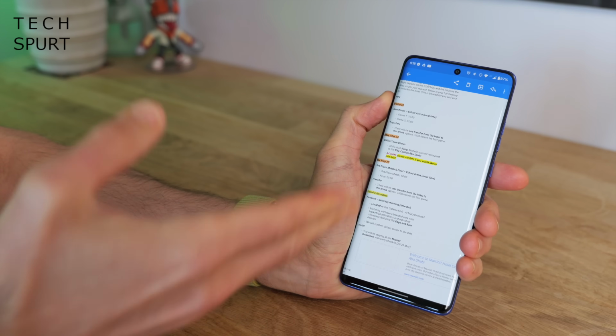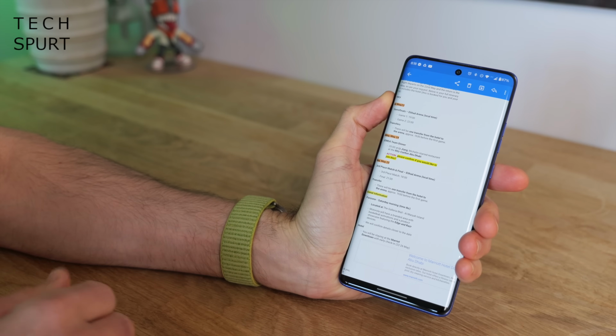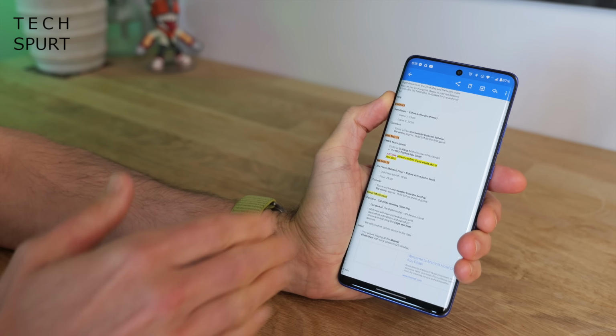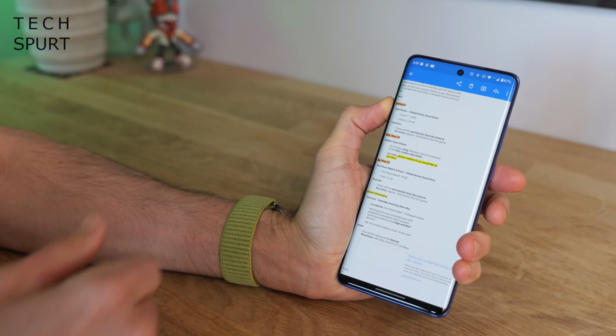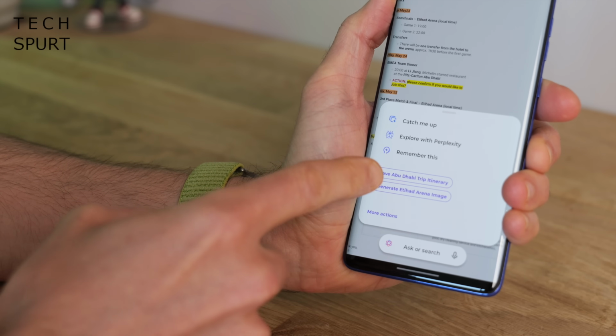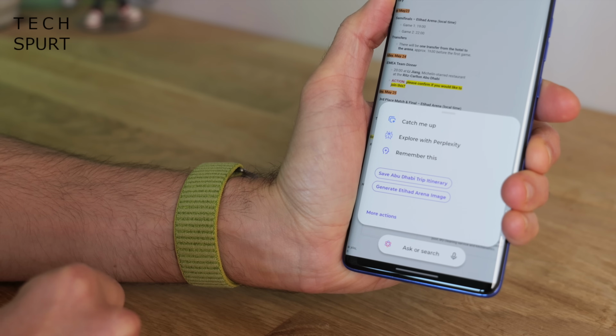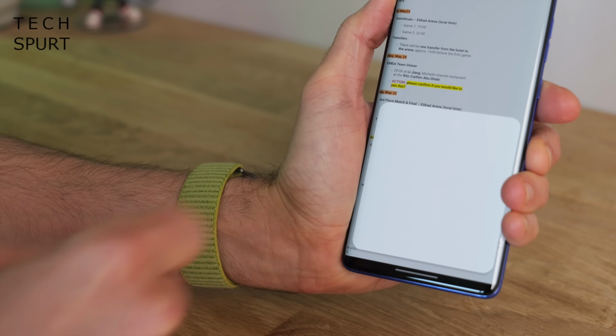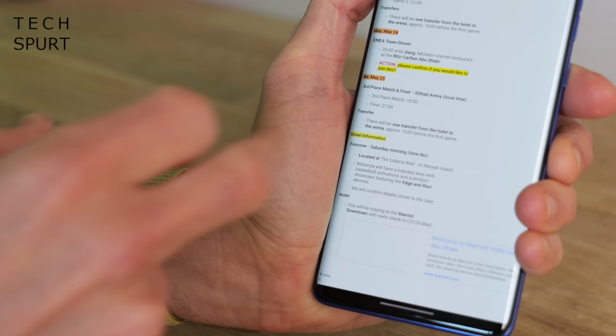begin with. So one of my absolute favorite Moto AI features is Remember This. So for example, say I've been sent an itinerary for an upcoming trip. I'm never going to remember all these details, so just push that Moto AI button. As you can see, you've got the Remember This option, but it's also popped up with a direct Save Abu Dhabi Trip Itinerary option, and that'll be stored away in the memory.